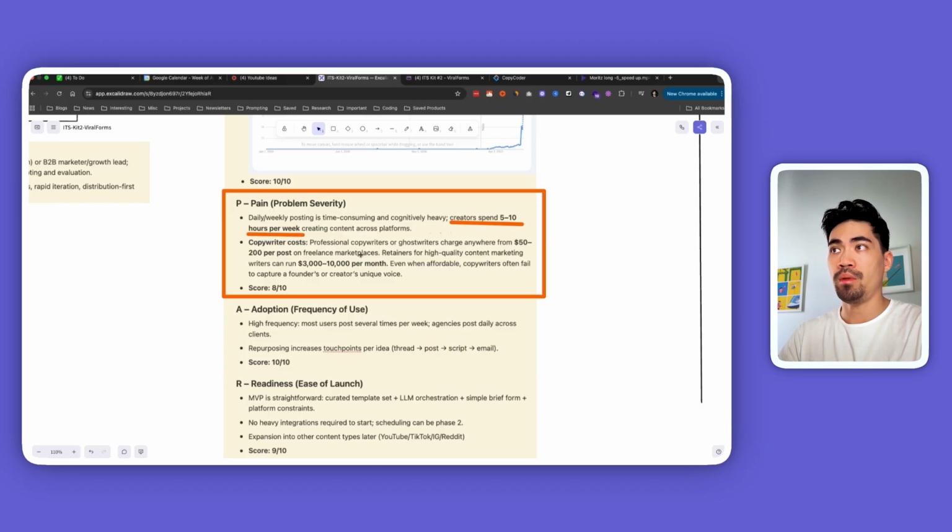If we look at it from a cost perspective, the other way to solve this is to basically find professional copywriters or ghostwriters to help do this for you. And a post can range anywhere from $50 to $200 per post. And if you hire someone like this full time or like an agency or something like that, that can cost you $3,000 to $10,000 per month.